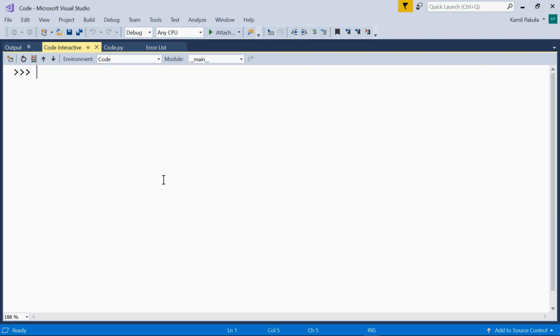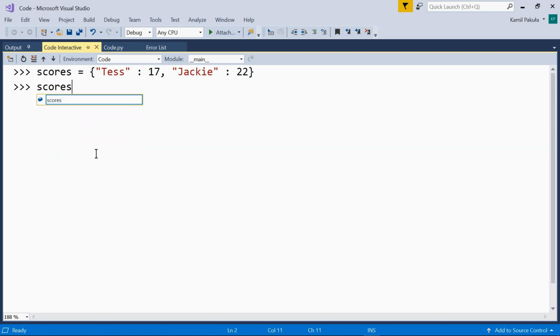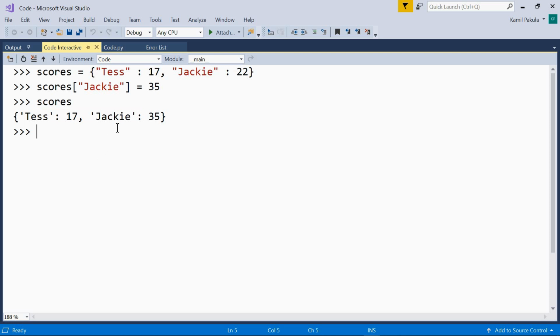In order to change a value in a dictionary, we assign a new value to the key. Let's create another dictionary, a simple one, scores, with 2 elements. The first one has the key Tess and the value 17. The second one has the key Jackie and the value 22. Now let's change the value corresponding to Jackie to 35. We can do it like so. Scores with key Jackie equals 35. And now if we print scores out, this change will be visible here.